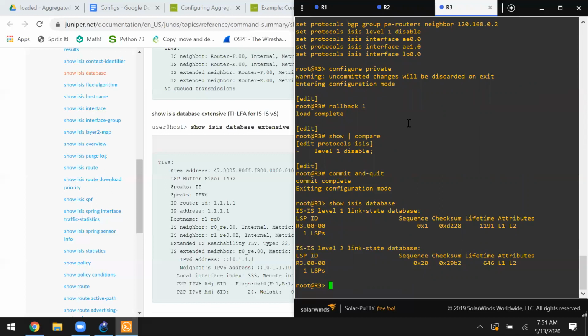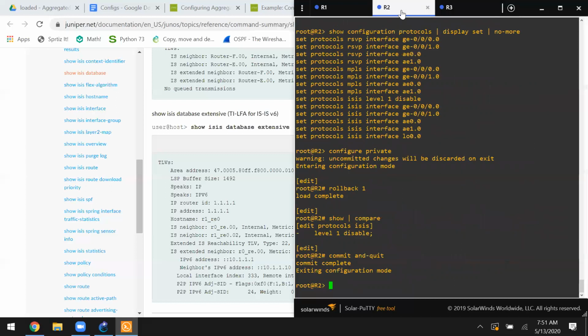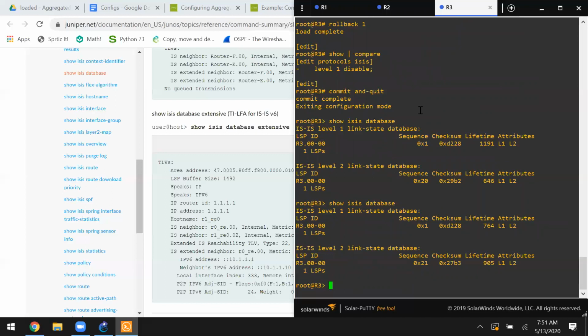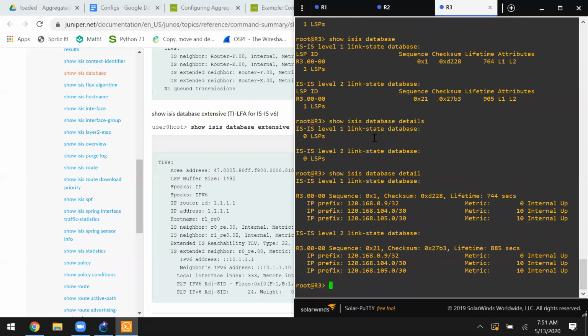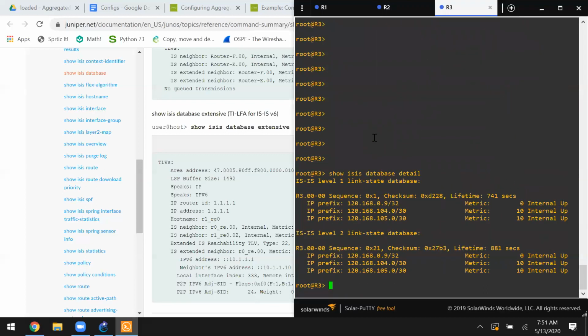All right, so we've got different attributes, it looks like. Let's see here, show ISIS database. No, we got the same attributes. I guess I'm just trying to figure out what the difference is between this LSP and the other LSPs. Let's look at the detailed output.